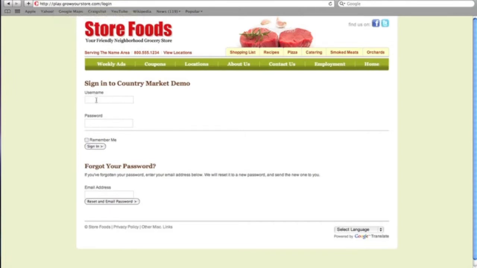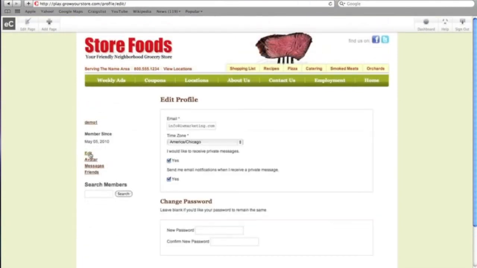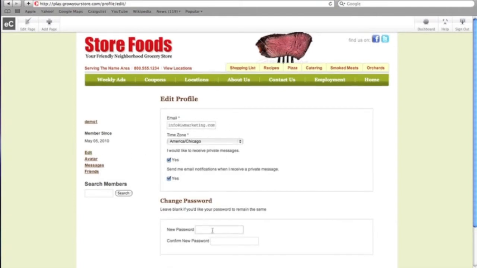play.growyourstore.com/login. If you've been given a username and password to play around on here, I'd suggest you do so you can follow along. Once you're logged in, you're going to take a look at your profile page. I just quickly want to show you this edit link where you can change your email if you need to, or new username and password, things like that. Otherwise, let's just jump in and get started.